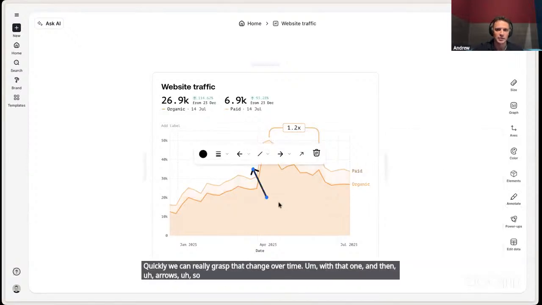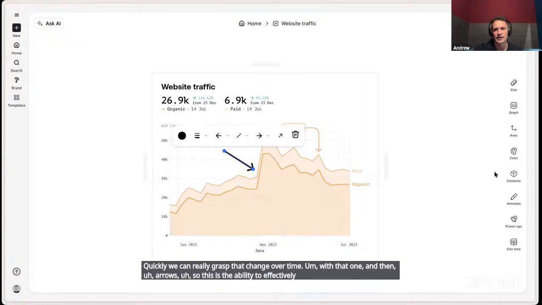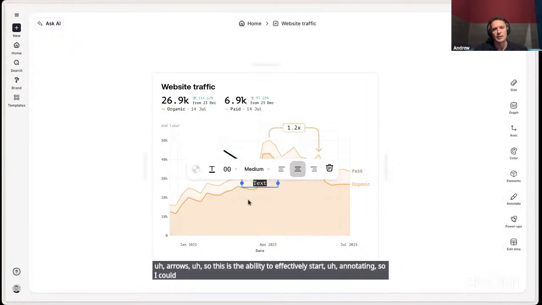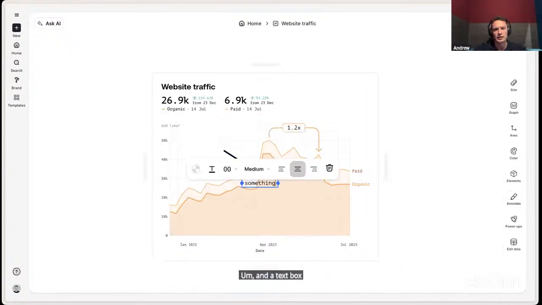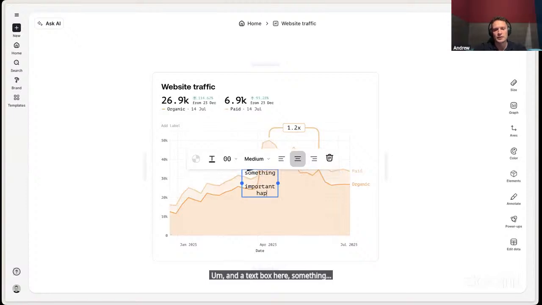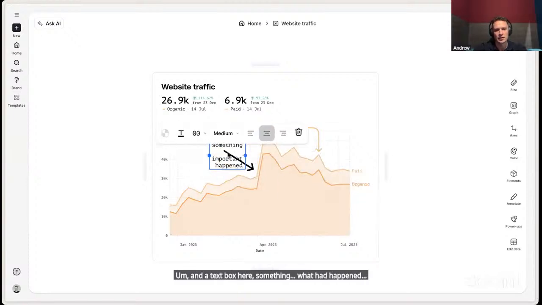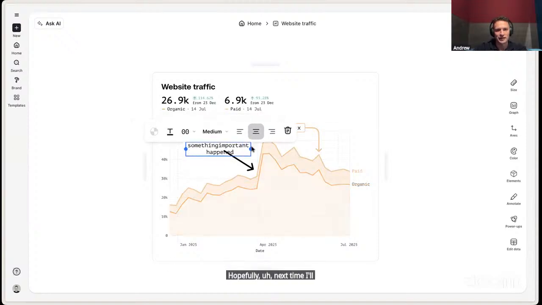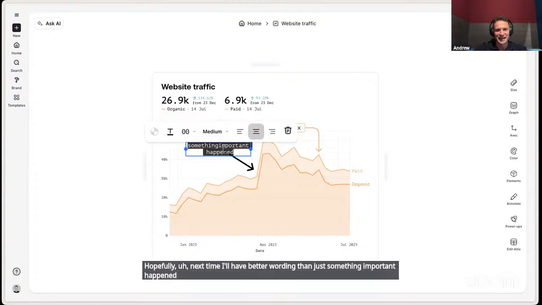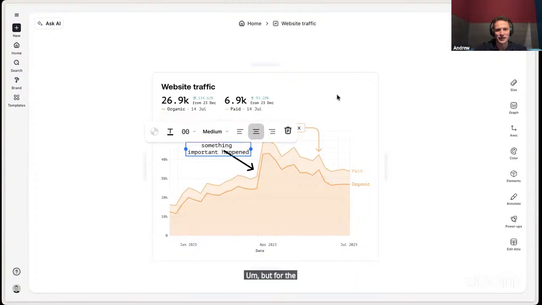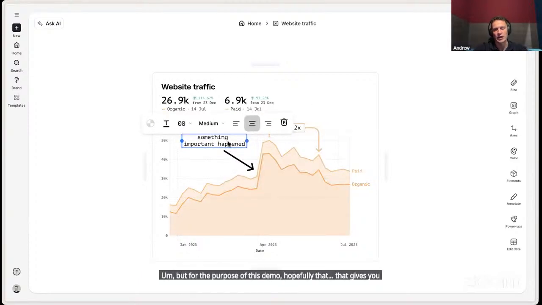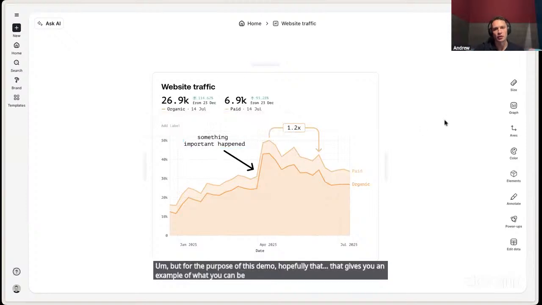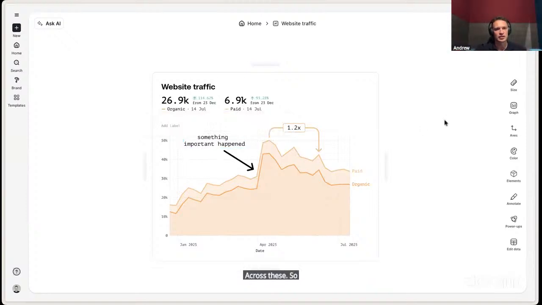So this is the ability to effectively start annotating. So I could add this in a text box here. You know, something important happened. Hopefully next time I'll have a better wording than just something important happened. But for the purpose of this demo, hopefully that gives you an example of what you can be building across these. So this is really just a chance to build out on these as well.